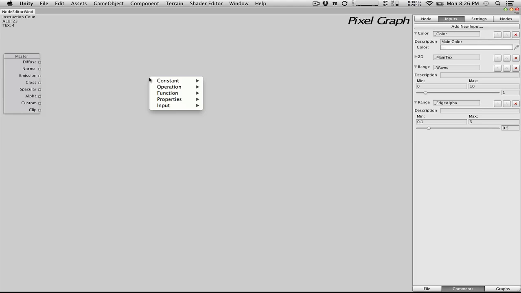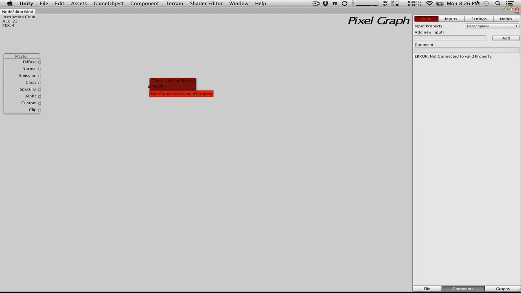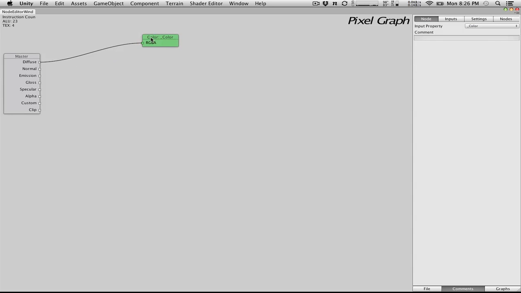So we're going to go into here. We've got an input color already, so I'm just going to do properties, color, hook it up to our color property, and then just feed that into the diffuse. So now we'll just have a single color shaded thing there.